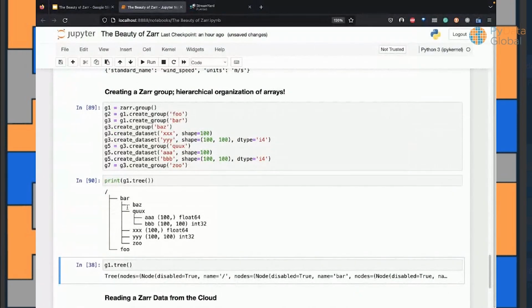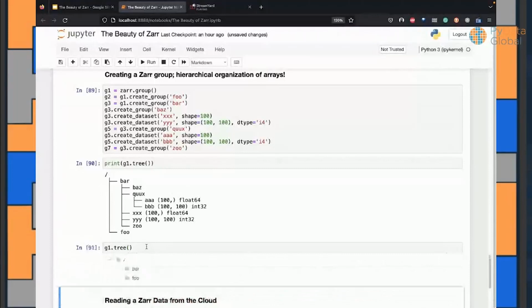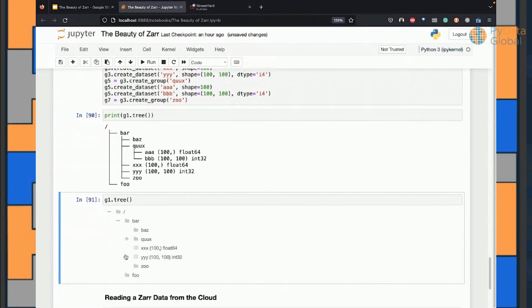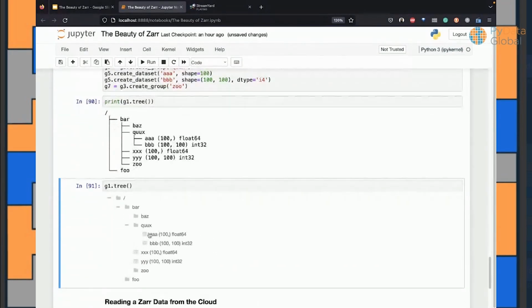And in bar we have the folder baz, and then QX, and under QX we have two Zarr data sets which have float data type and int data type. And under X and under Y we have similar data types, float and int. And if you want to see this, this is just a small interactive visual representation of what your group looks like. So I can expand this and see what's lying under my data set.